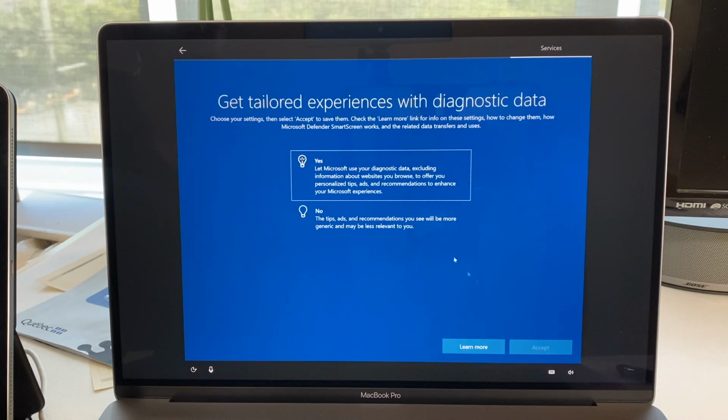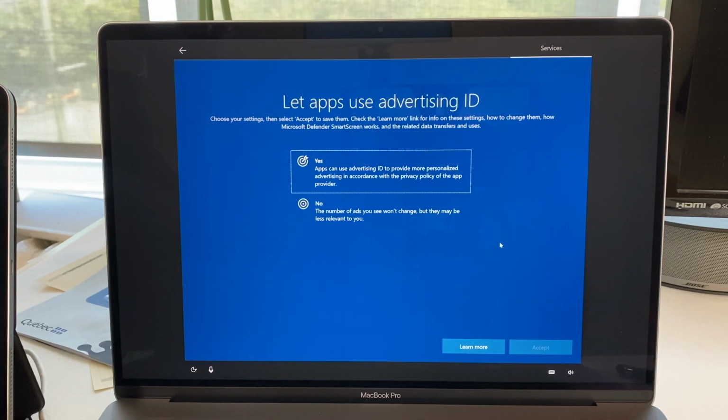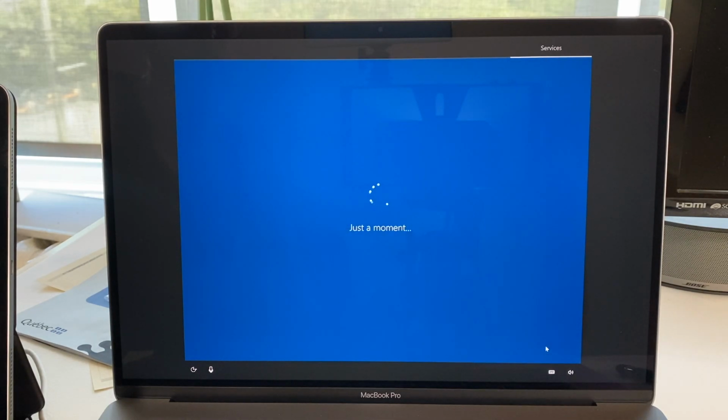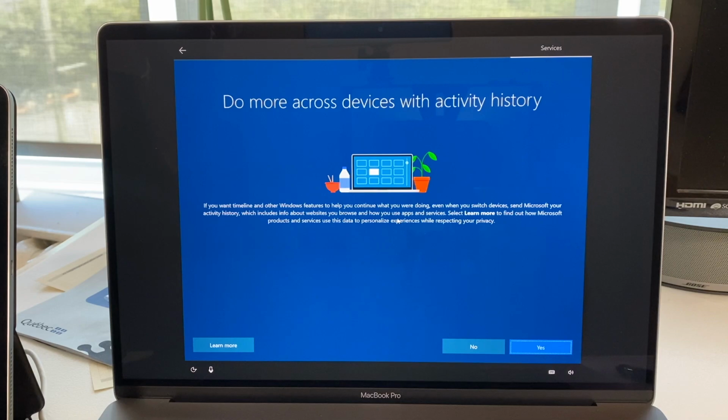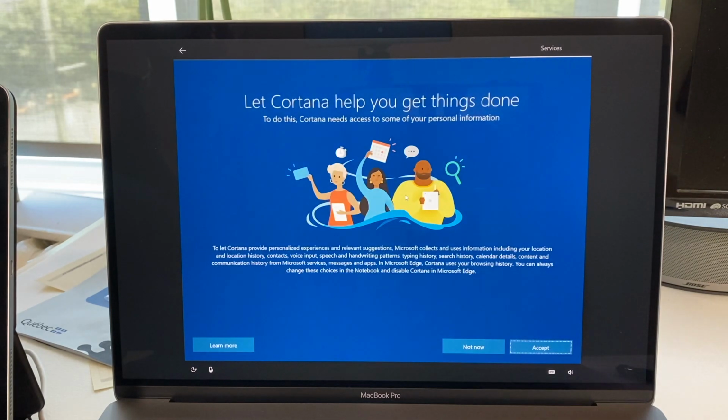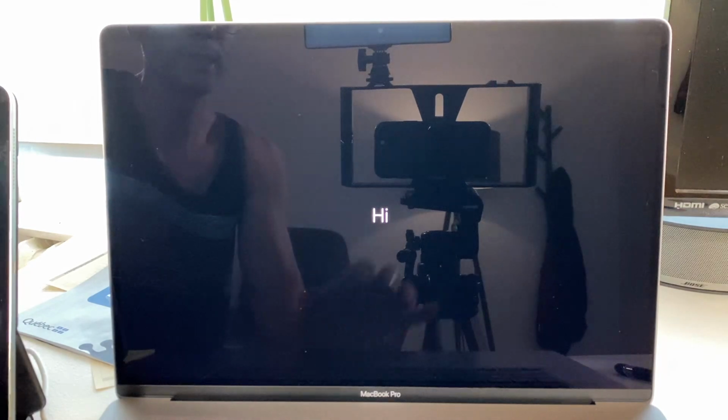Oh God, this is annoying. Let app use advertising ID. Yes, no. Do more across device with activity. No. Not now, Cortana. Hi. Hello!